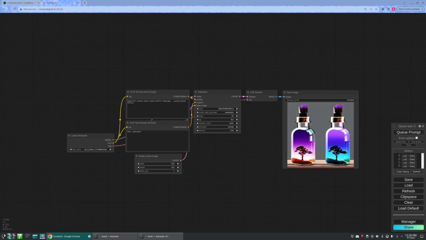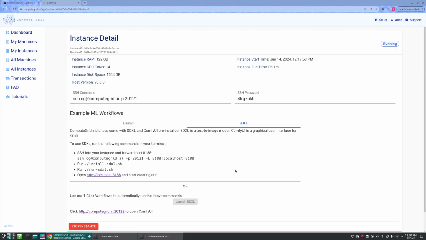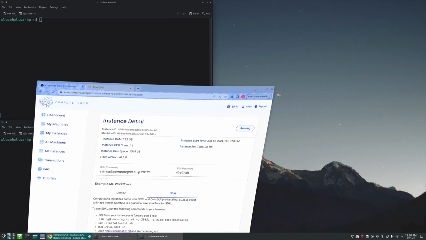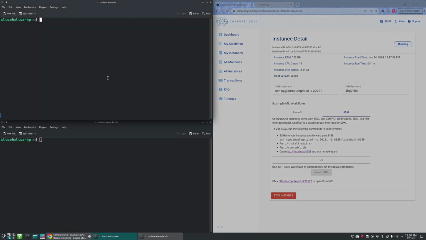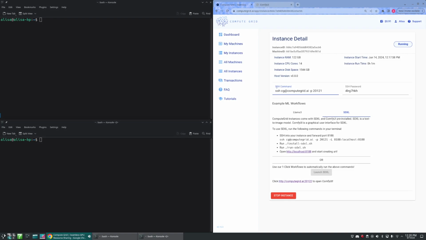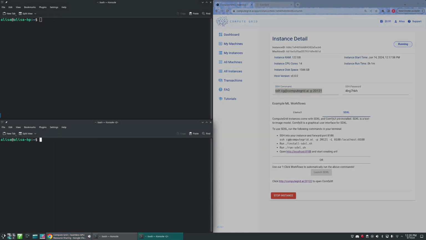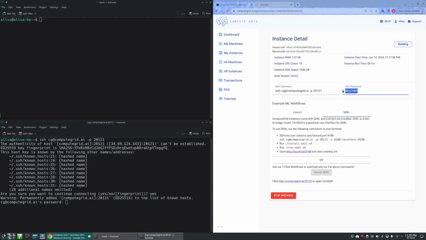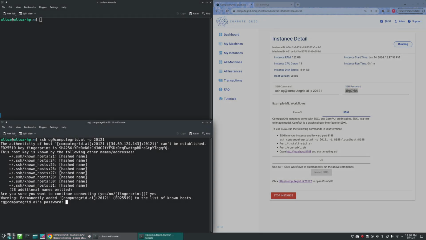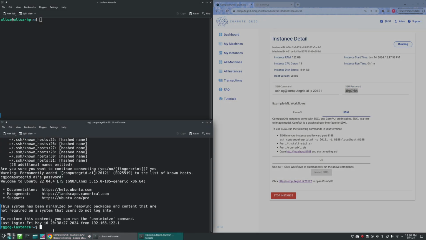Now, if we want to access these images, the first thing we need to do is open up 2 terminals. I already have 2 open on the side, and we're going to leave one connected to our personal machine, and the other we're going to use to SSH and access our instance. To begin with SSH, we're going to copy over this command here, paste it into our terminal, and then press enter. We'll respond with yes, and then copy in our randomly generated SSH password. We should now be inside of our instance.